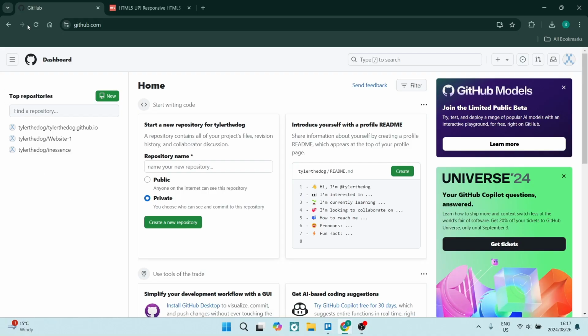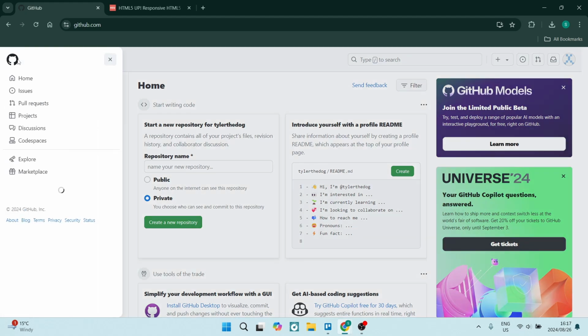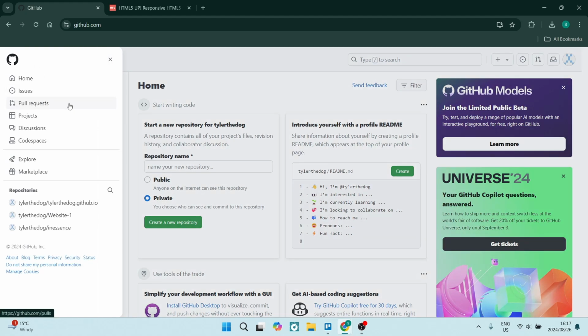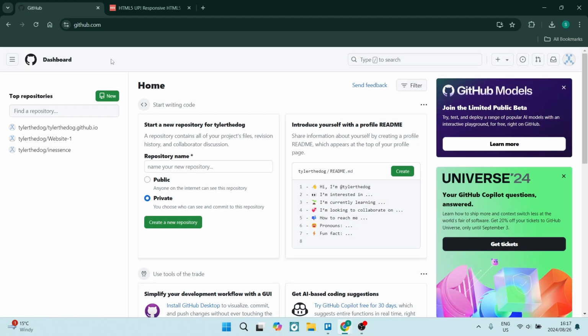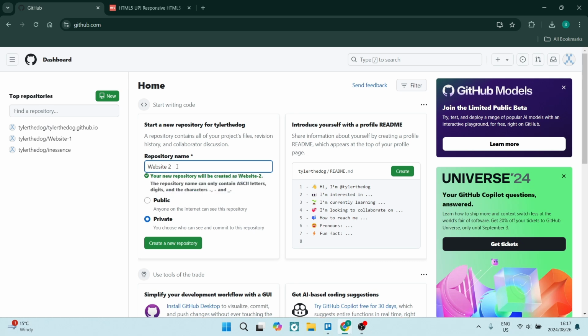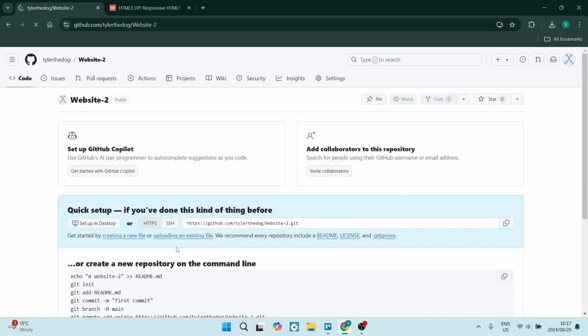So let's jump in. The first thing we're going to do, on the left hand side, make sure that you are logged into github.com. You'll see your dashboard and you'll see the three lines over here. You can create a repository through here, or on your homepage you'll see create a new repository. What you'll need here is a repository name. Let's just say website2 for now, and we're going to make sure that it is public, and we are going to click on create a new repository.